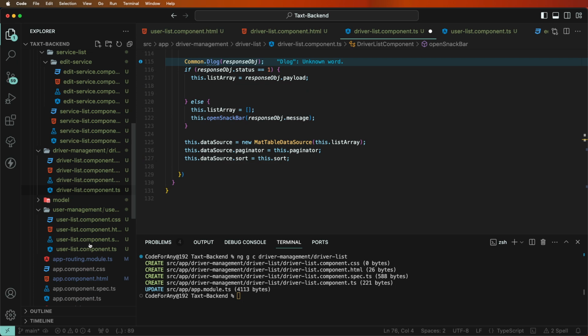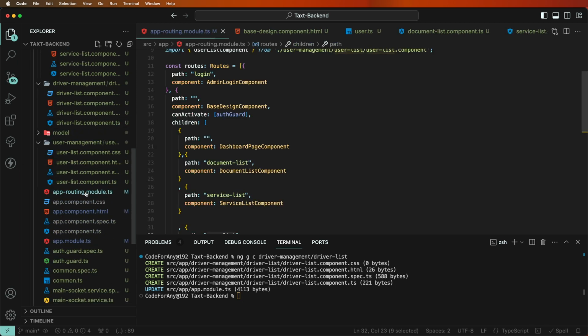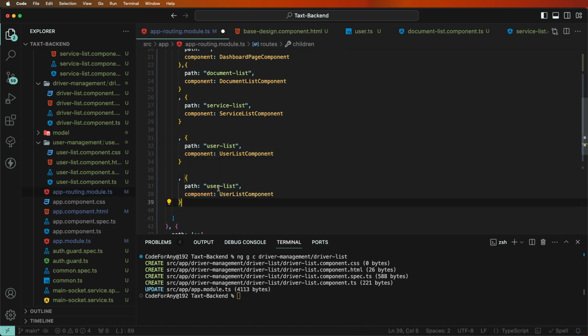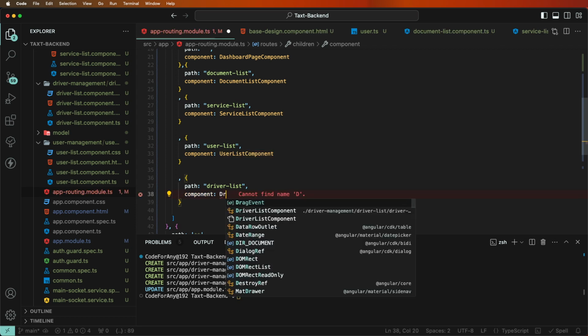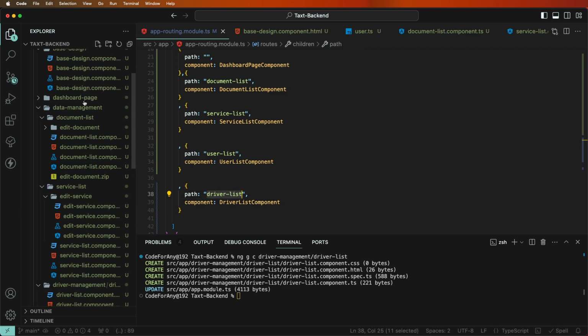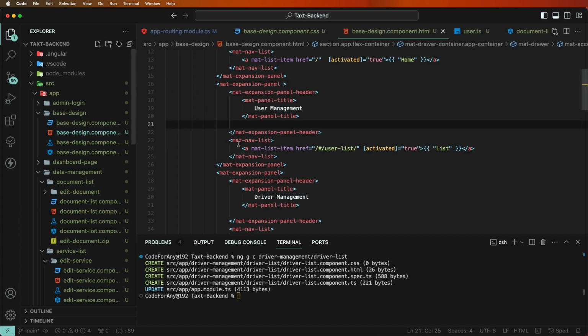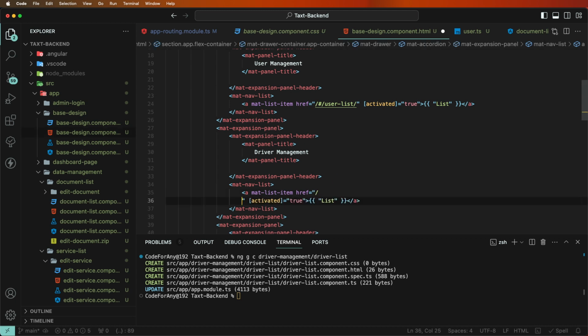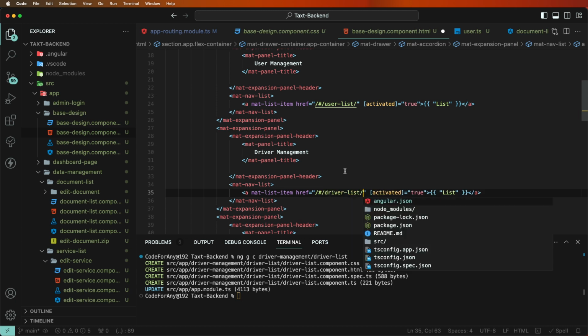No issue. Now we need to create the routes for the driver list. First of all, copy these lines and paste them here, and give them the name driver list, with the driver list component imported. Now copy these lines and go inside the base design HTML, select the driver management inside, and give it the slash path like this.